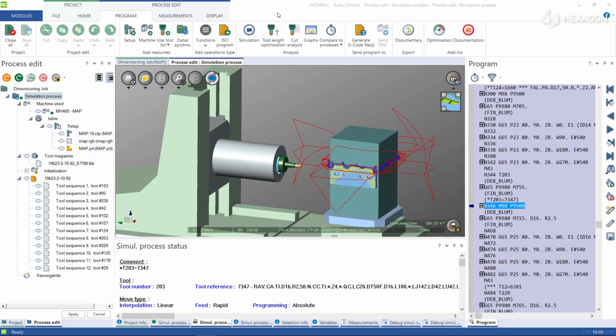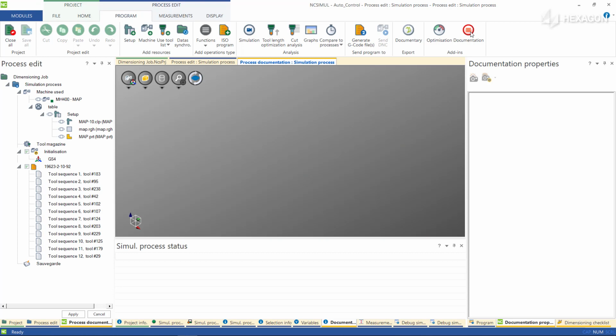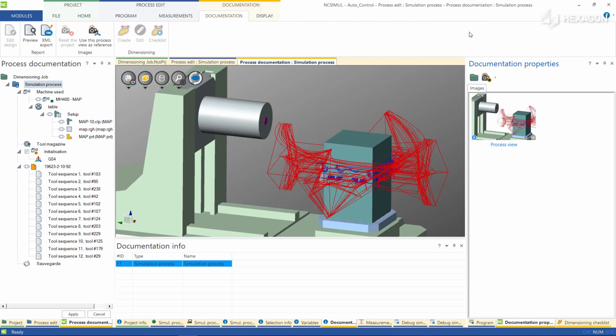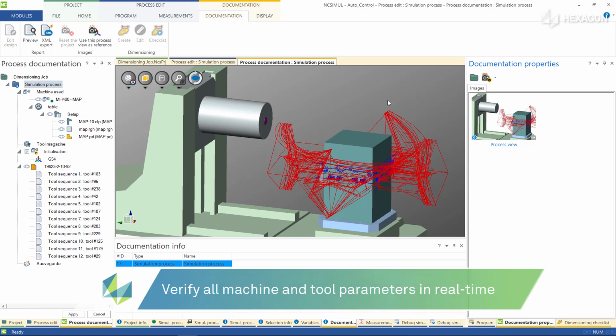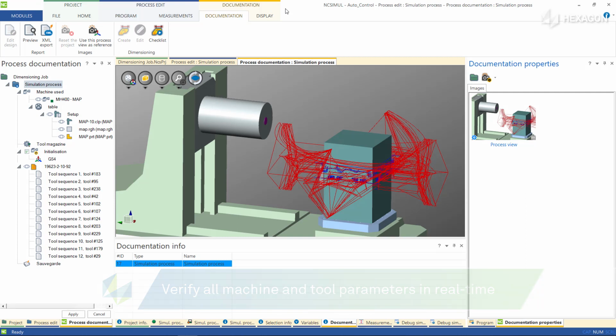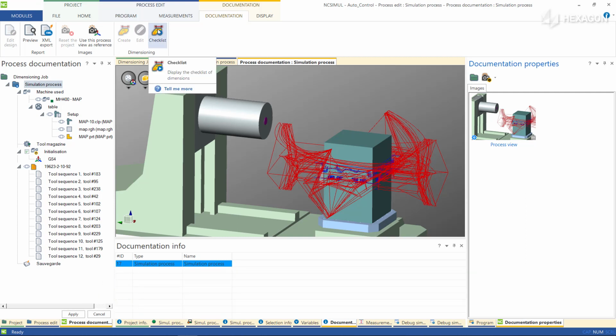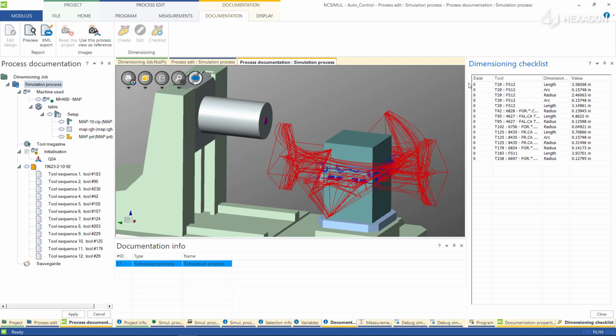NCSimul has developed an additional feature called Auto Control to further improve workshop synergy between programmers and machinists. The idea was put into place to create specific sheets that control in-process dimensions. It ensures that all machine offsets and tool settings are correct during production, even before receiving a full first piece report from inspection.